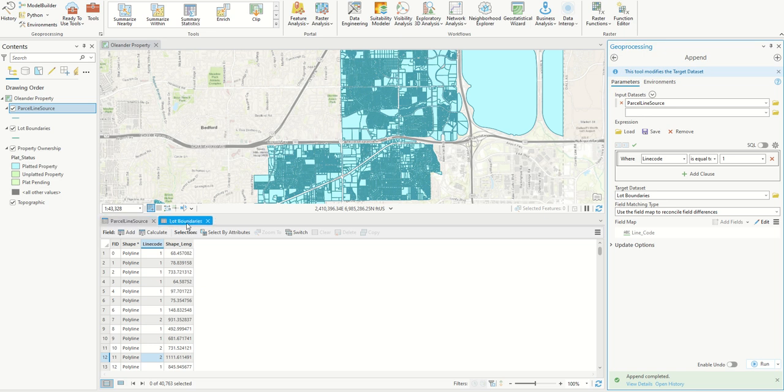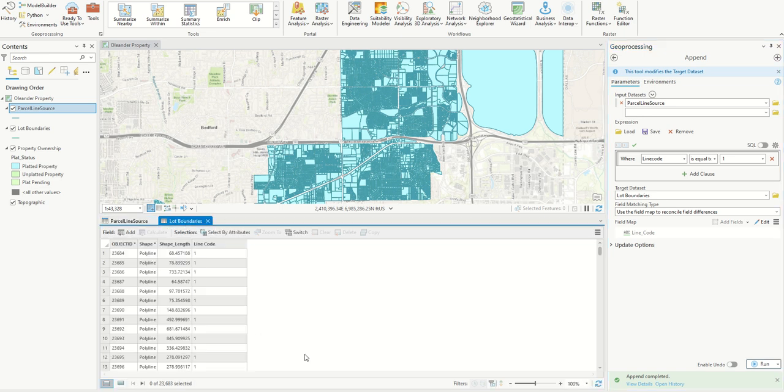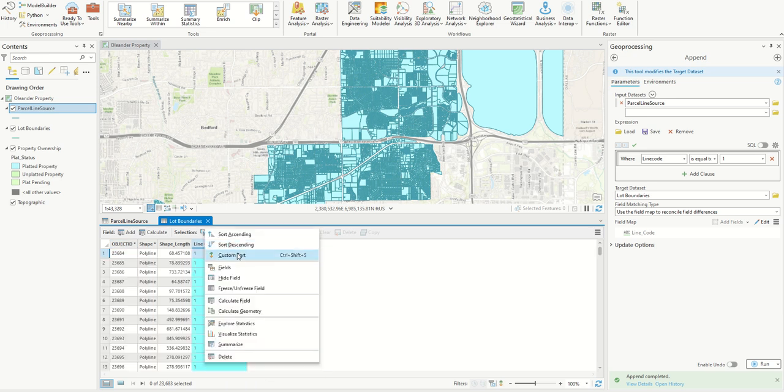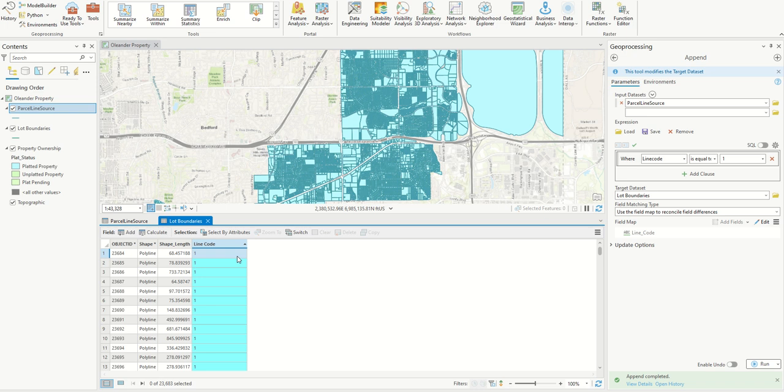So now, if I go over to lot boundaries and wait a second, if you don't see a change, maybe close it, open up the table again. But after a second, I see now there are 23,683 features. So a little bit more than half have the line code of 1. And if I change the sort from ascending to descending, yeah, all the line codes are 1.